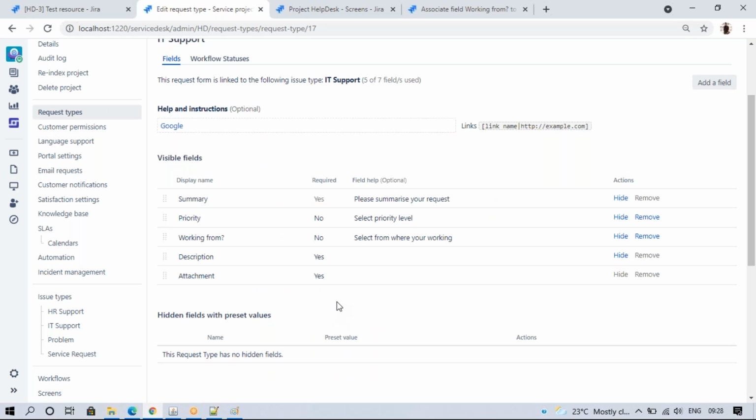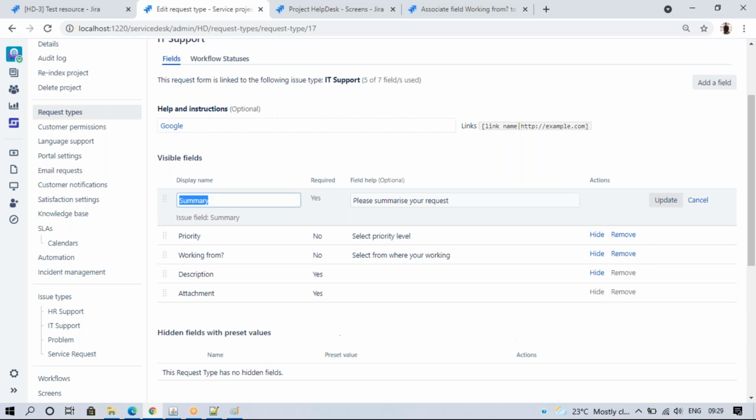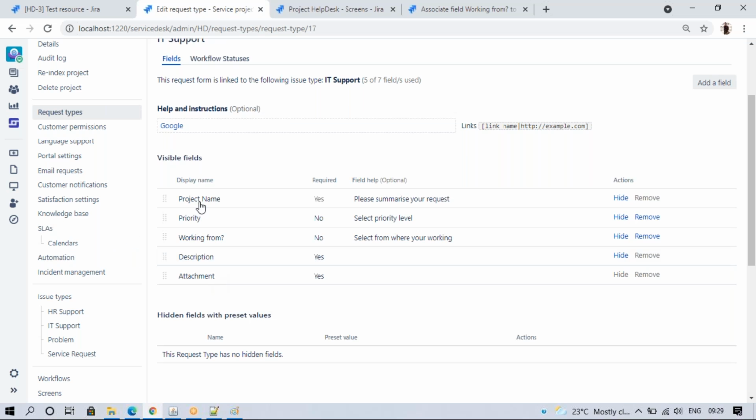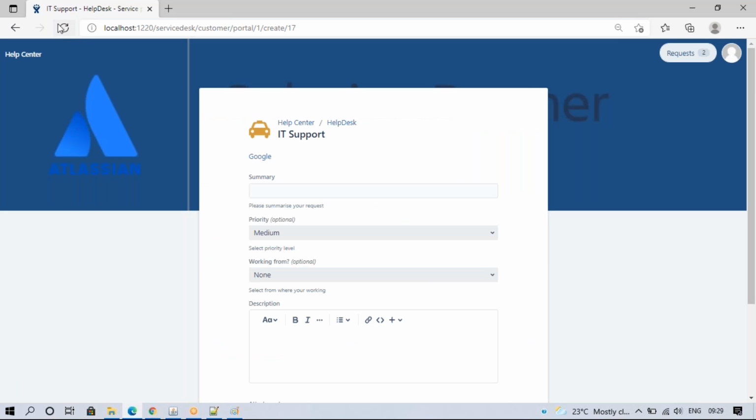Okay, and here one more very important thing, we have Jira fields. So those fields we have selected here. We can see these field names here, but we can rename these fields in the customer portal. For example, I'll change the summary. I'll put it as the project name. Example, update. So I see your project name. If I click on it, I can see project name here.